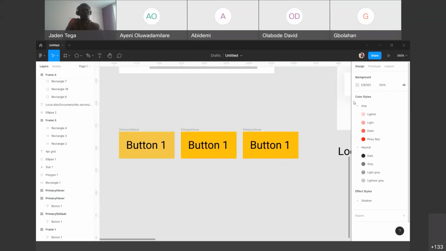Okay, let me just recap. You remember we did the slash naming with the color styles and the shadows. You remember that, right? Okay, you remember we did that. So I'm doing the same thing for the buttons. Like I mentioned, whenever you visit a website and you hover over a button, it has a different state.